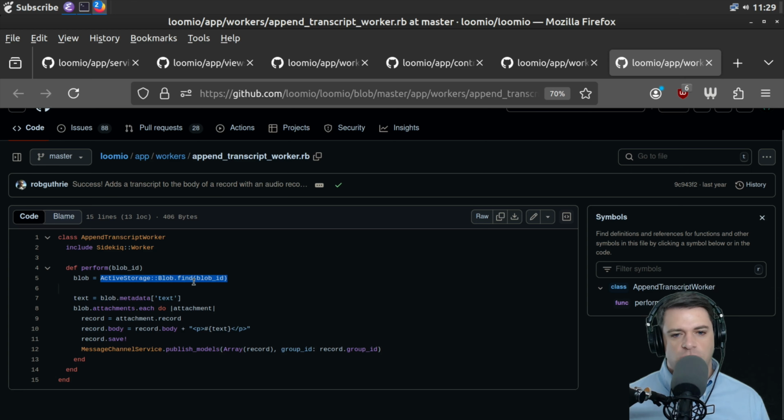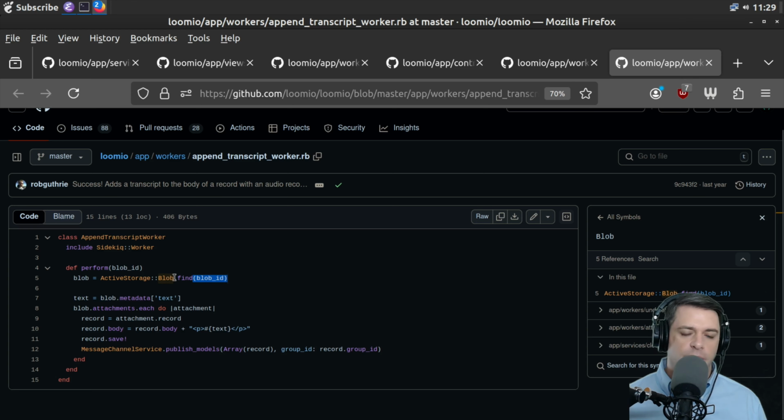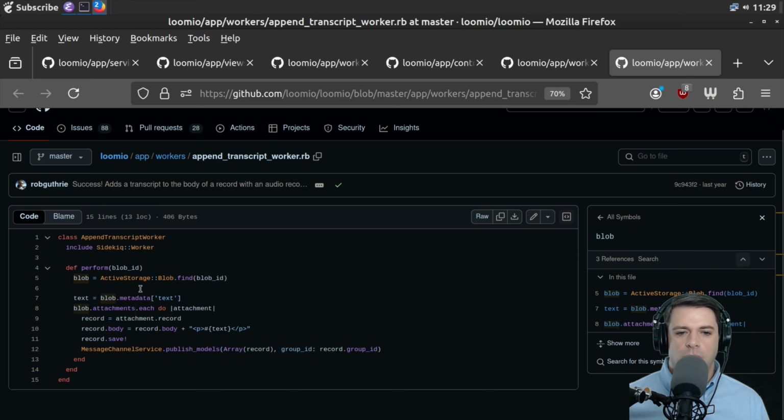We've got active storage, blob.find blob ID. This is presumably just doing a lookup in a database. And then we get the blob metadata text. And then for each of the attachments, this looks like a capture notation, so I think this is essentially like a lambda function. Given the attachment, we're going to set record to the attachment record, set body to the record body plus the text, and save. So we're literally just taking a string and appending a new paragraph with the text to it.